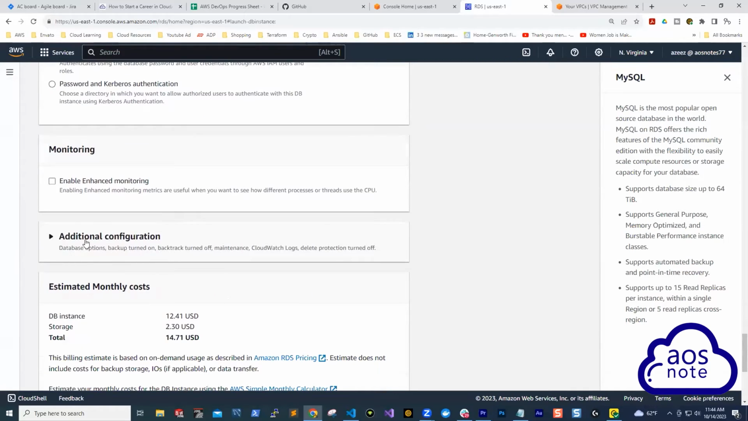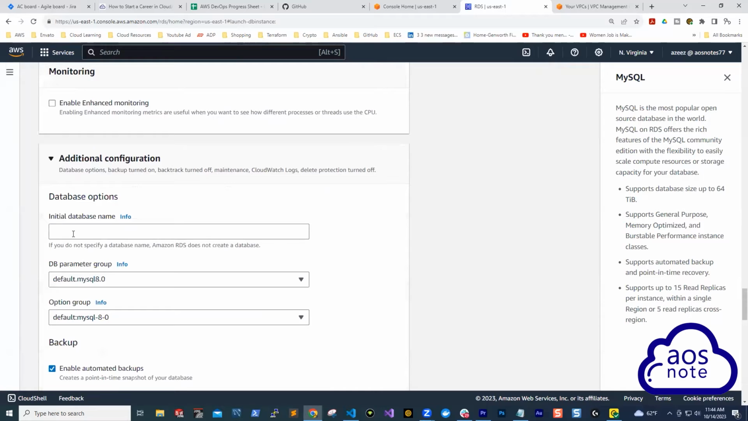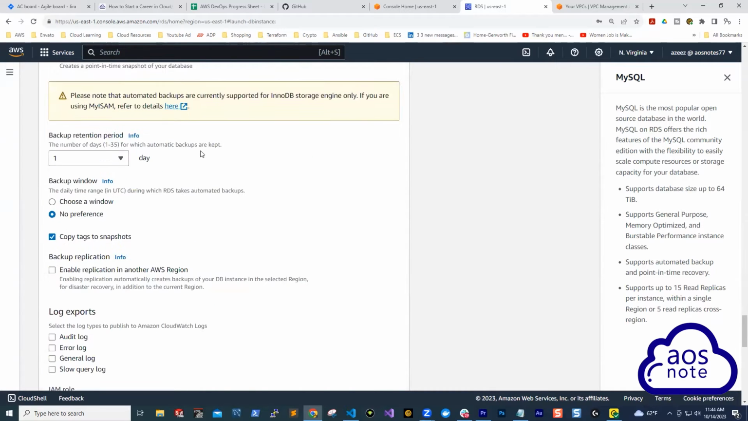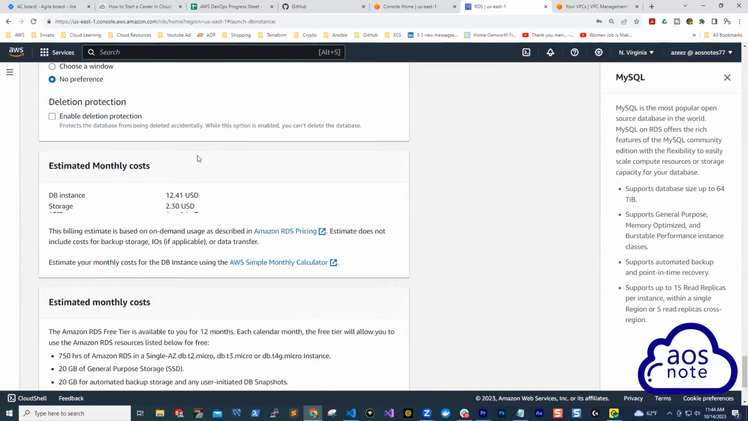The only other thing we need to change is under additional configuration here, and we need to enter the name for our database. So here I'm just going to enter application DB. Once you enter the name for your database, scroll down here and we'll leave all these other options as default.